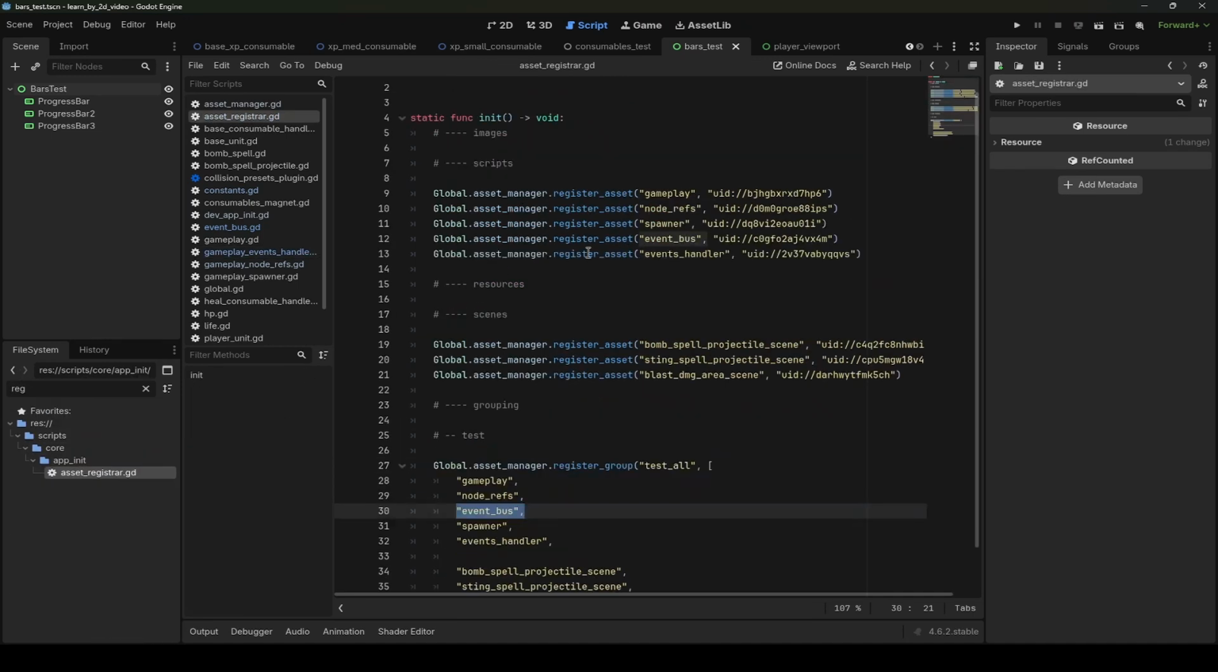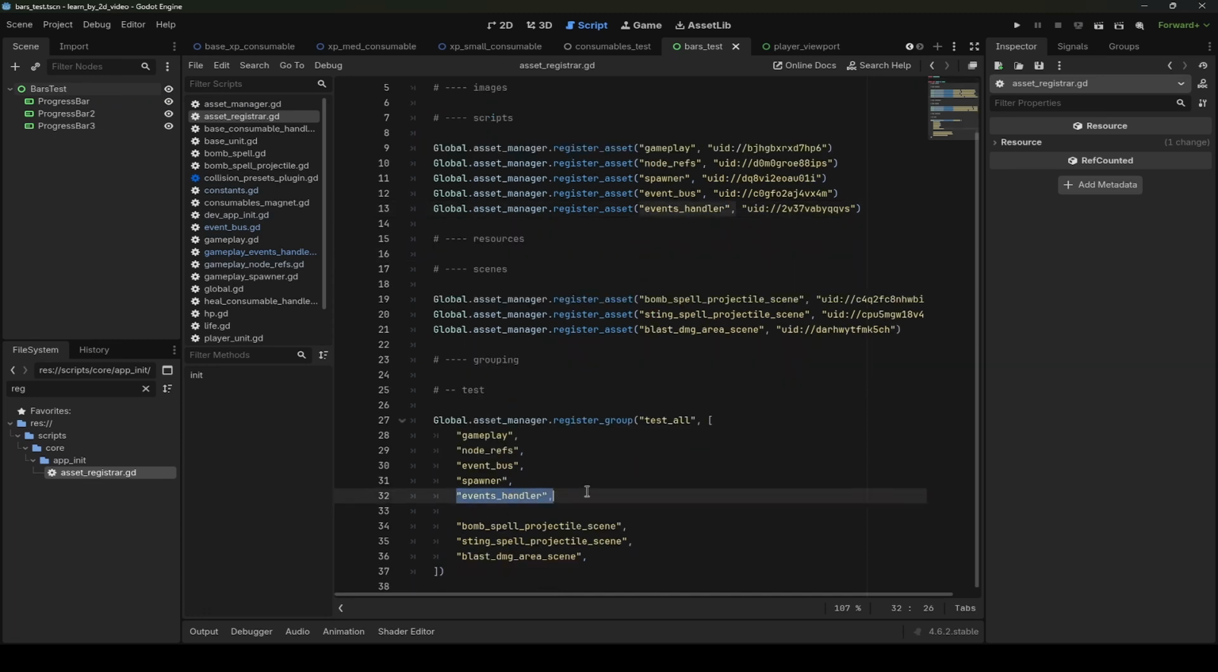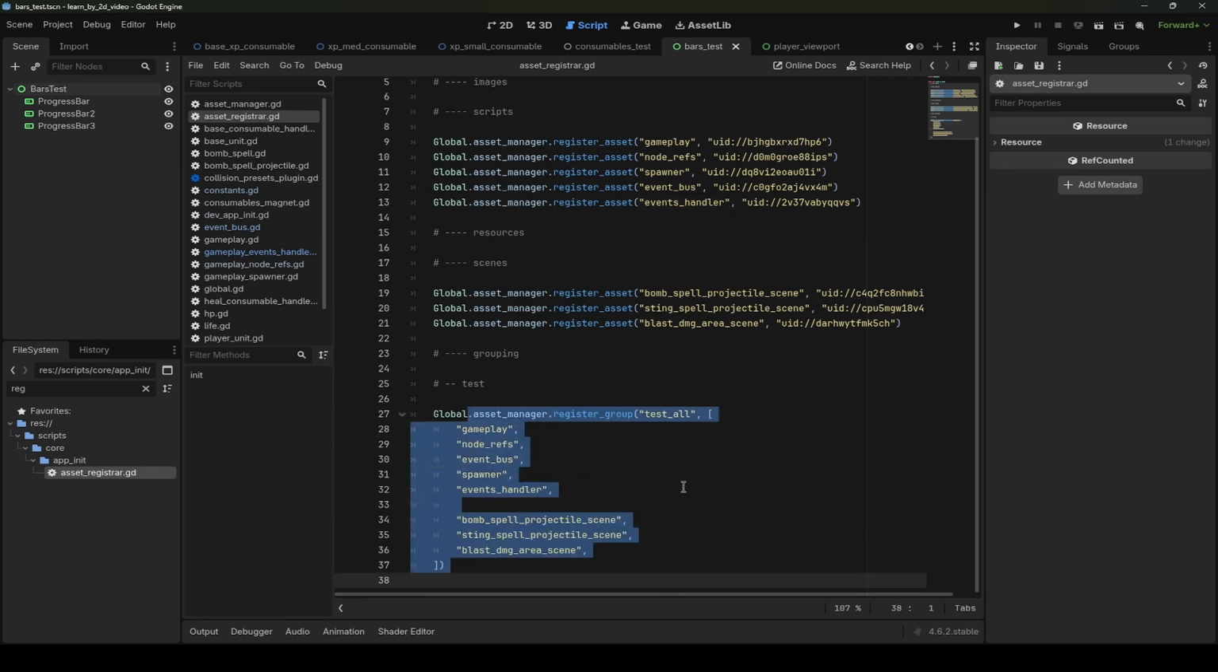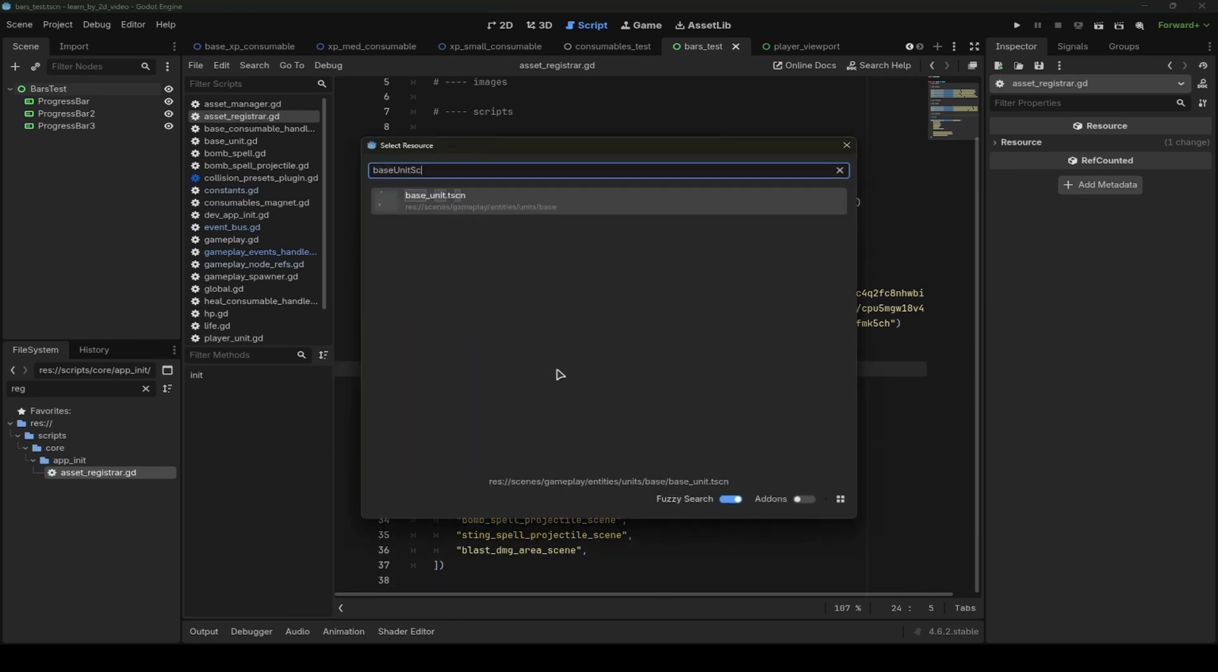Same as event bus, add event handler. I name it just event handler. You could name it gameplay event handler UID and add this name to our test list. Now let's move to our base unit scene.